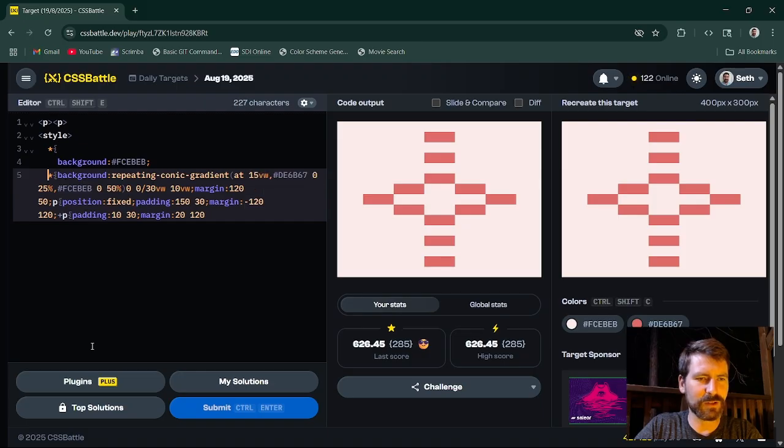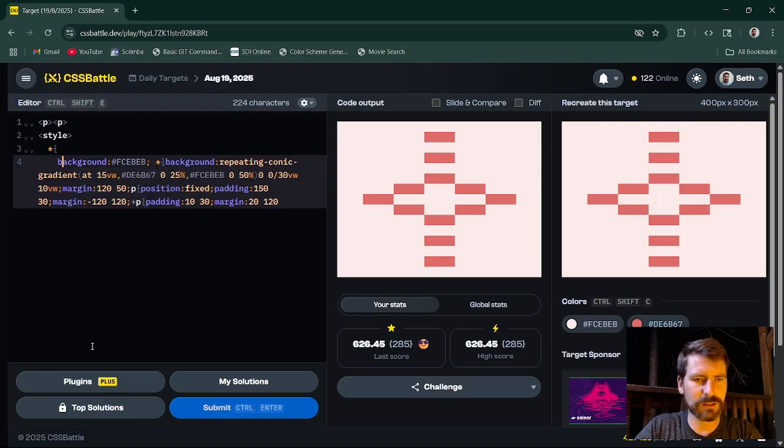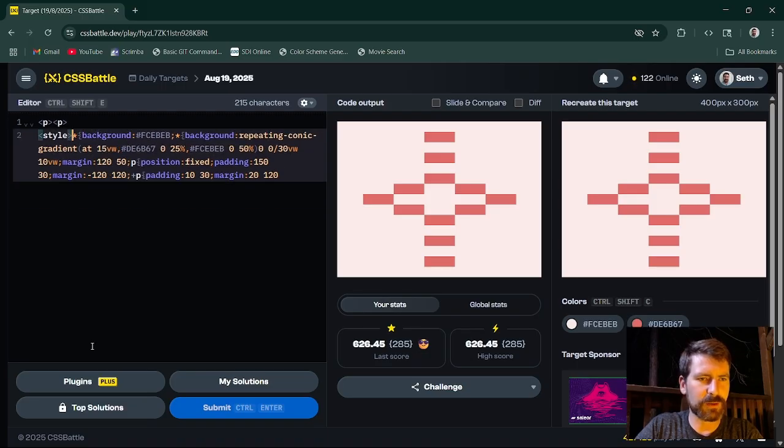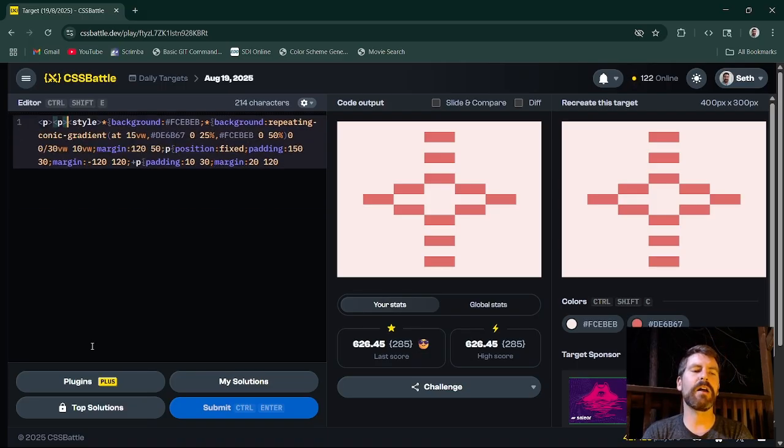I feel like there's a way to do this. Oops, let's get that space gone too. Without a second background, like still using the HTML element, but without having to write a whole box shadow or border or anything and then eliminate it. And then without a position fixed, you wouldn't need the position fixed on the paragraph tag at that point. 214 characters. It's all right, but it was fun to do with a repeating conic gradient.